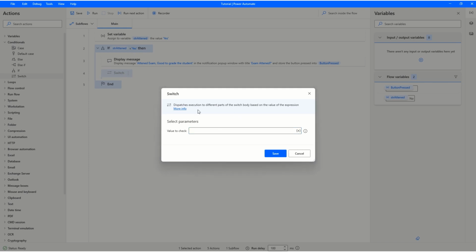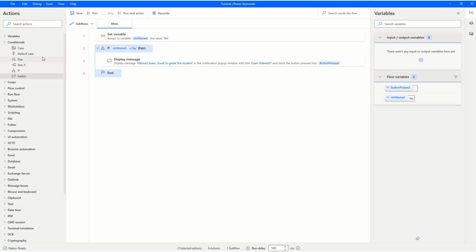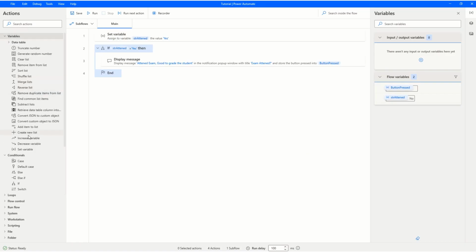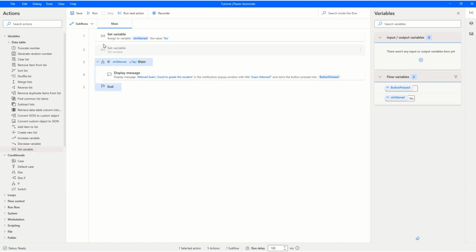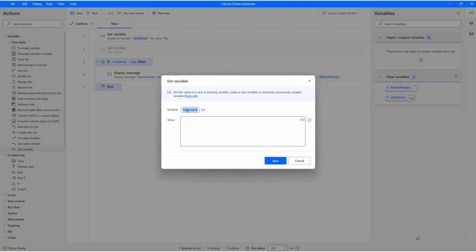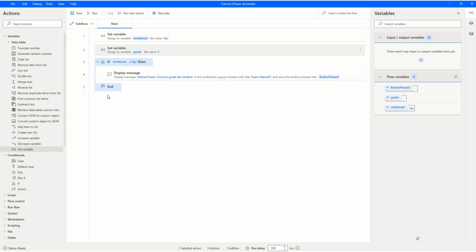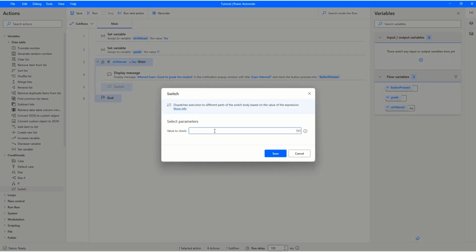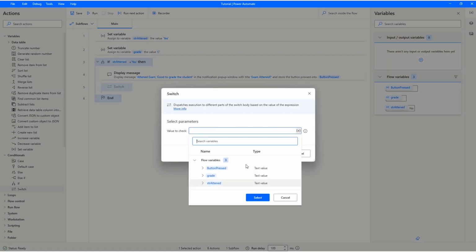Here, I forgot to do this: before we add the switch statement, we need to add another variable. This is going to get the grade. Let's say this is C. Based on that grade, we're going to use the switch statement.